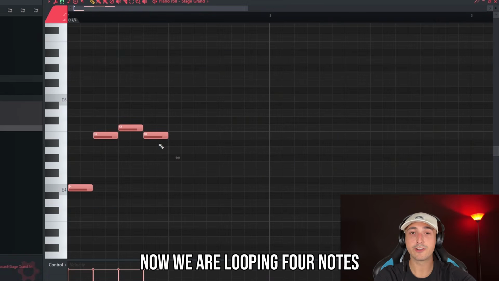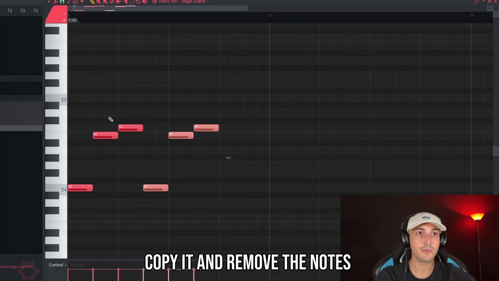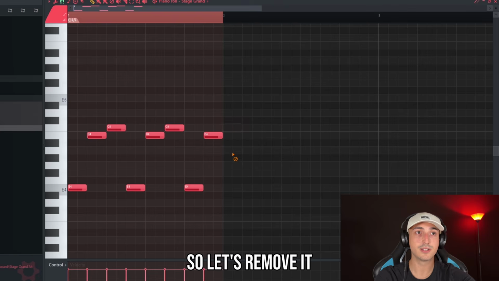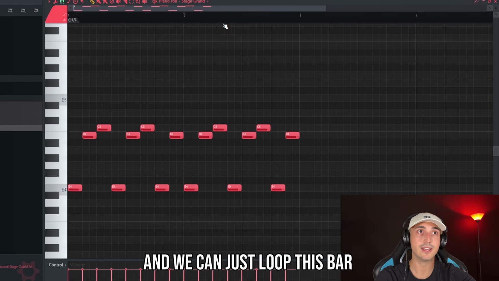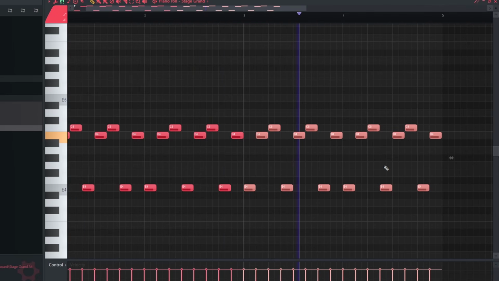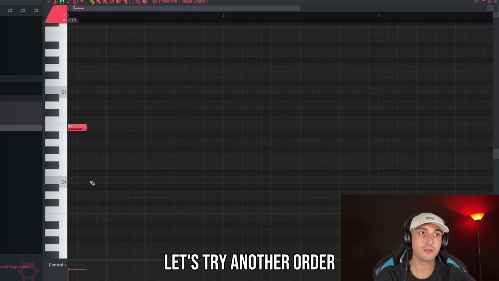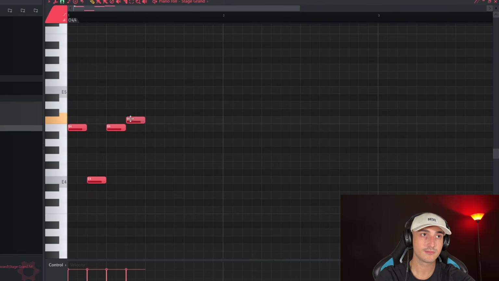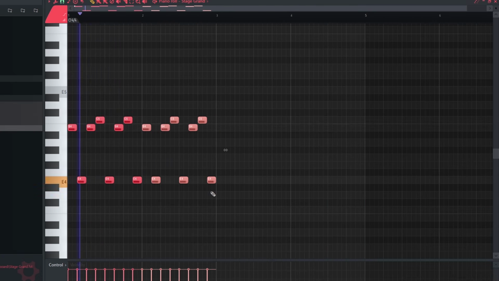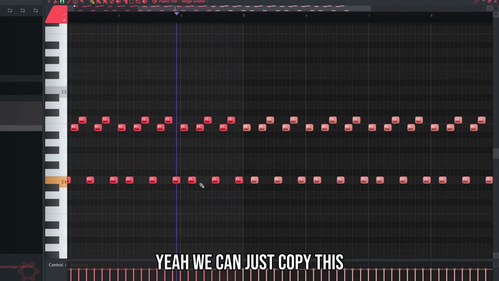Now we are looping 4 notes, but let's try to loop 3, copy it, and remove the notes that are in excess. So this C is out of the bar, so let's remove it, and we can just loop this bar like that. Let's try another order. And copy this again. Yeah, we can just copy this.